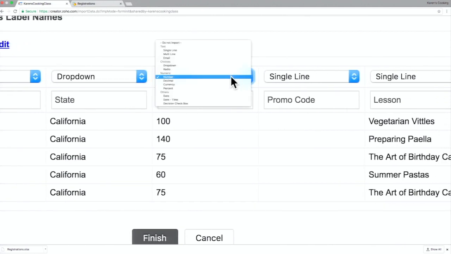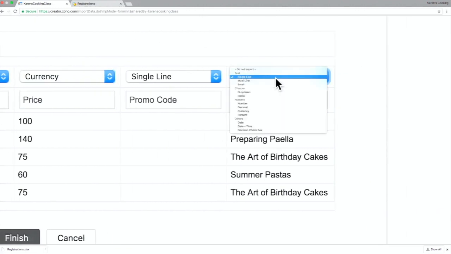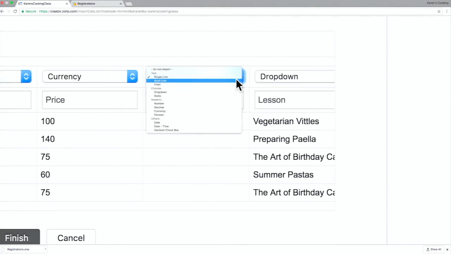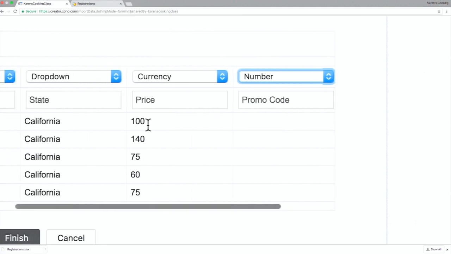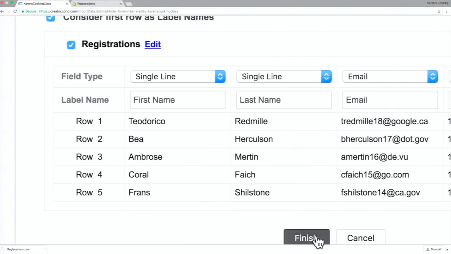What about price? Currency field, yes. And last, we have lessons here. Karen has multiple lessons. Let's choose drop down. Promo code will be explained to you in a later session, but let's have it as a number field. So we have chosen all the field types. Let's quickly click on finish.